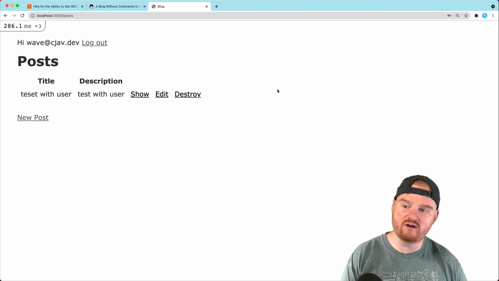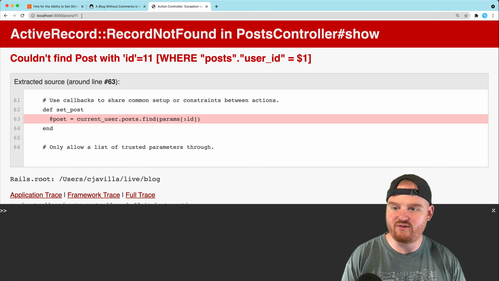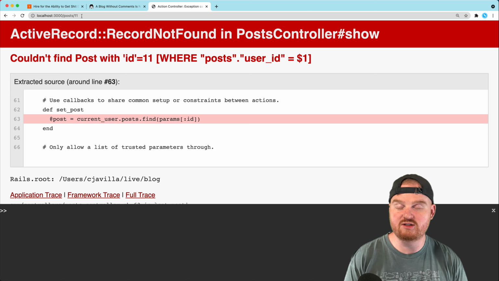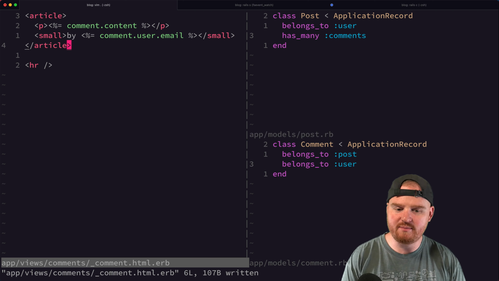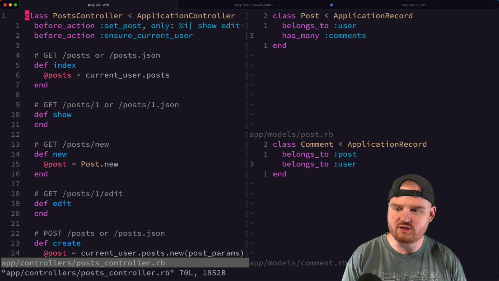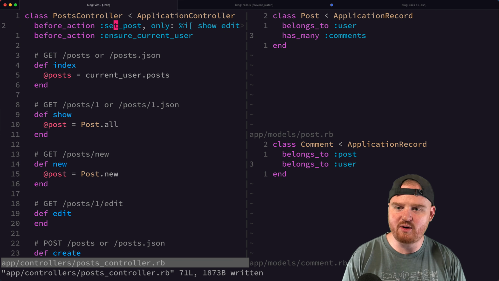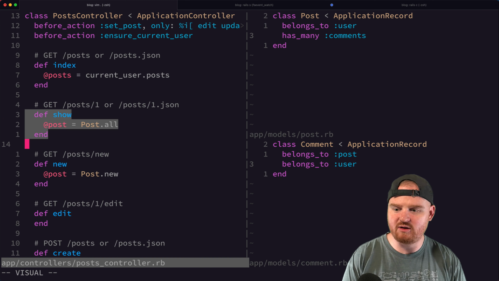So I'm logged back in as another user here. And if I wanted to go to posts 11 here and view the show page, this is failing because in a previous episode, we scoped all of our posts controller actions to the current user, but we do want to allow other users to see posts. So let's go update our posts controller so that in the show action, we're just allowing access to anyone. So we're just going to say Post.all. And this set_post thing will not need to happen on the show action. It only needs to happen here.